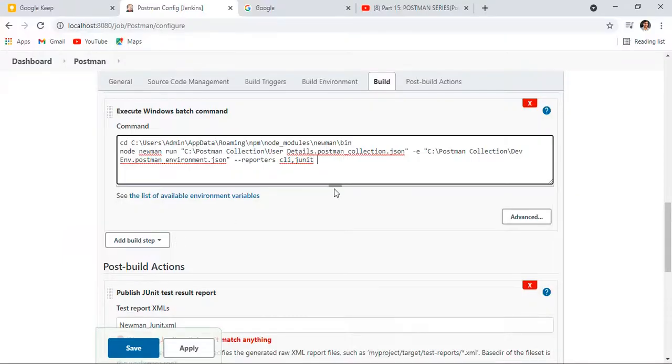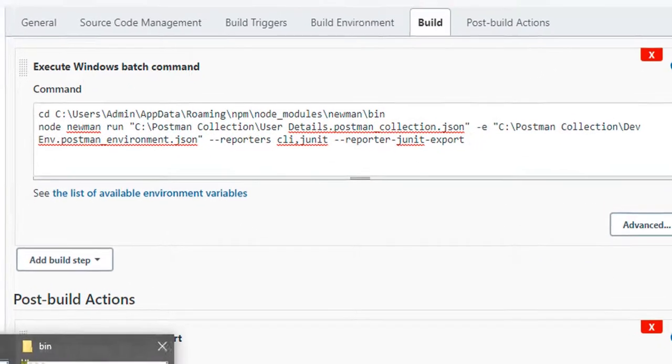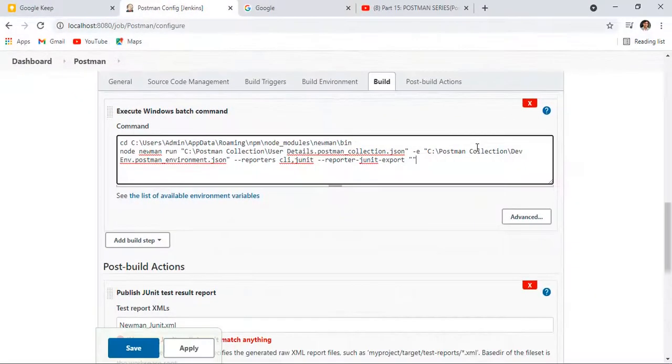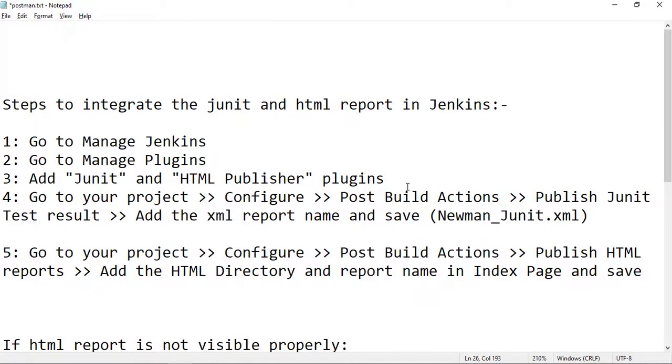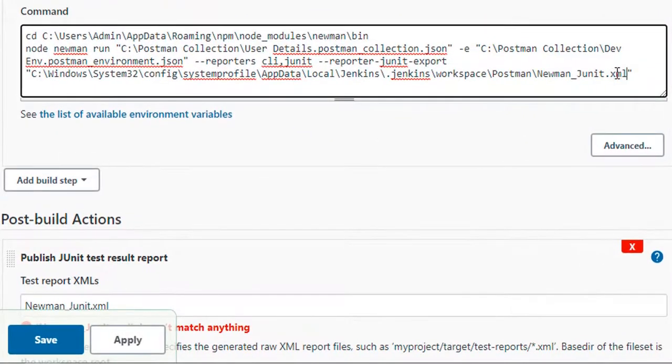Copy this command, add a space, and paste this command: hyphen report and hyphen JUnit hyphen export. And now here we need to pass the path. So this is the path, right? Jenkins workspace. So in double quotes, give the path, and I am going to give the same name that I mentioned in the report. So now Jenkins will pick this file automatically. When I execute this job, the JUnit report will be created at this location.